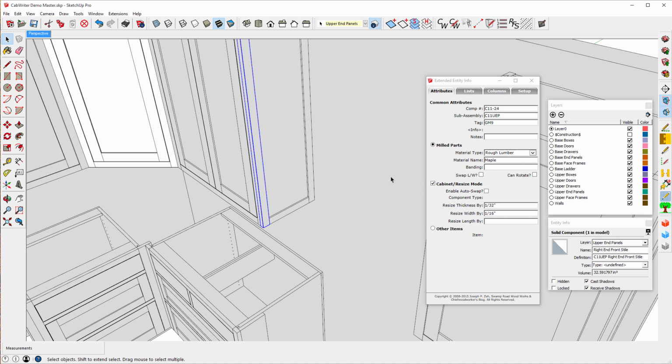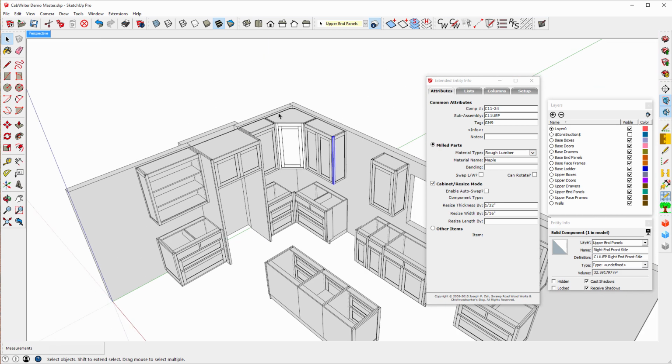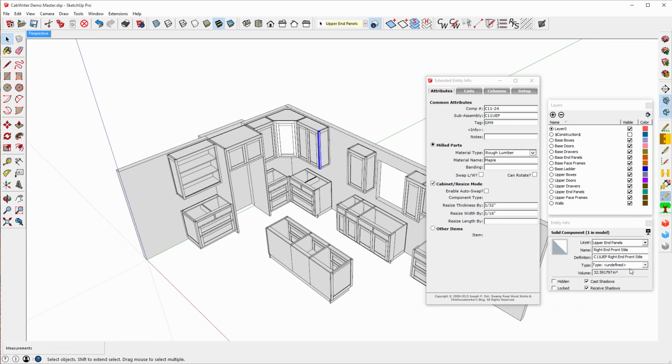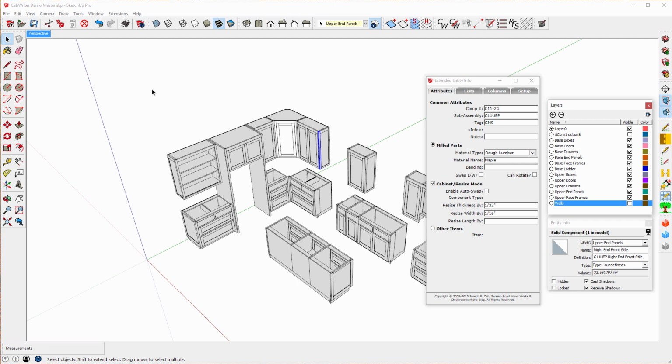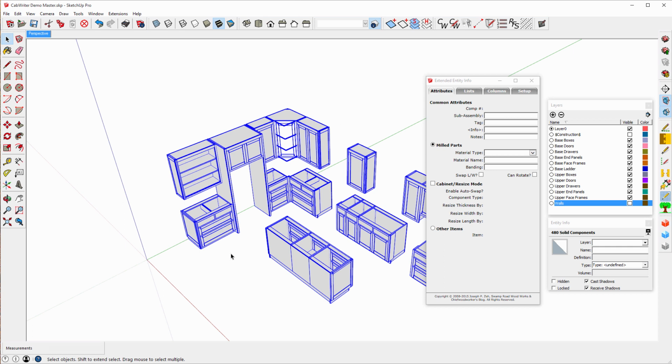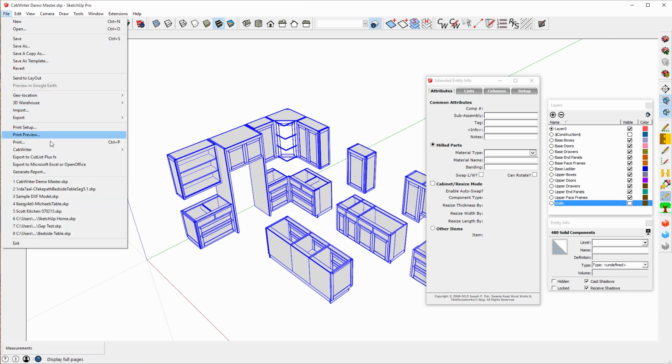Now let's produce the cut list. Let me bring this back, get the wall out of here because we don't actually want to produce a cut list for the wall. And I'm going to select everything. That's everything that's going to be included in the cut list. Now it's a simple matter of going to the File menu and choose Export to CutList Plus FX.